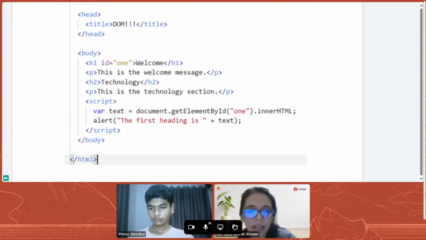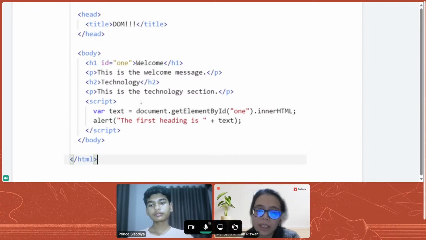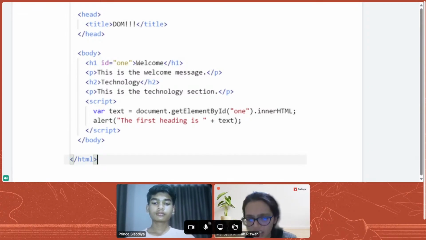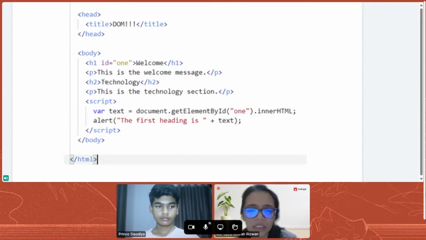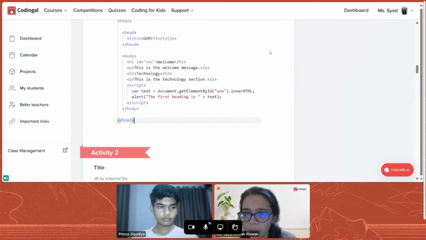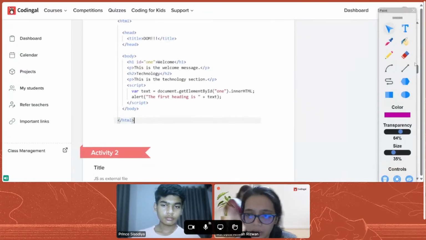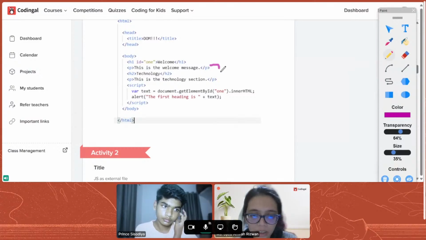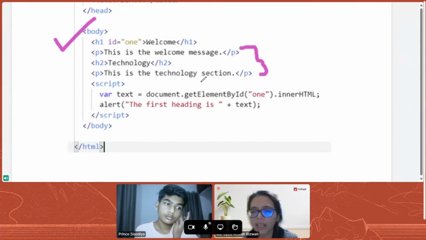In the paragraph tag we have written this is a welcome message. After that we have made a second heading tag in which we have written technology, and then again a paragraph, this is technology section. Now this section is all up to you what you want to write. It's not necessary to write anything, just this side issue is important. So you have to write, but you can write your own content.